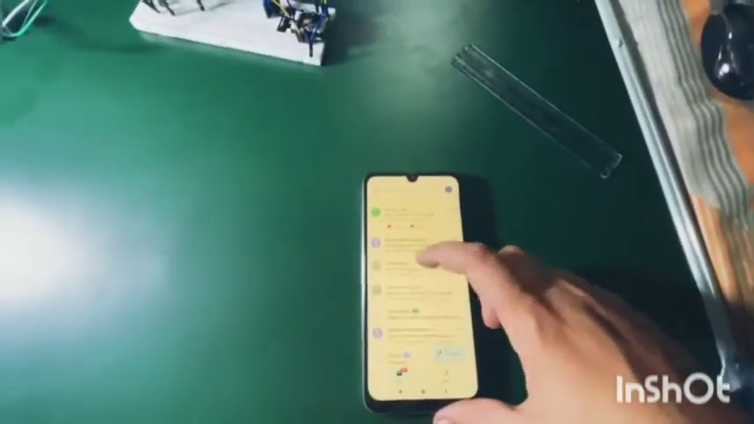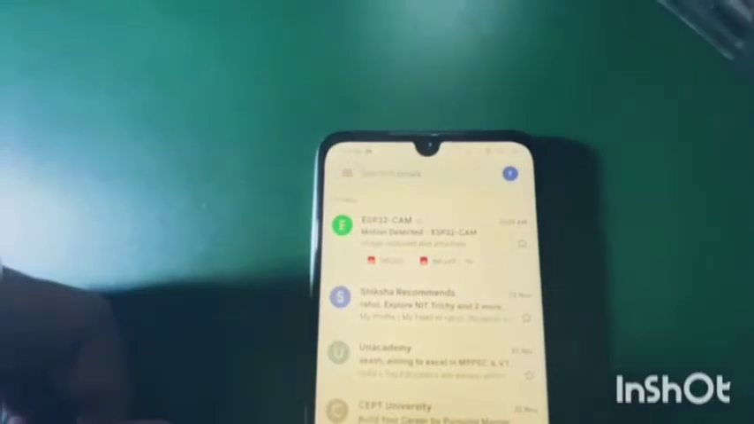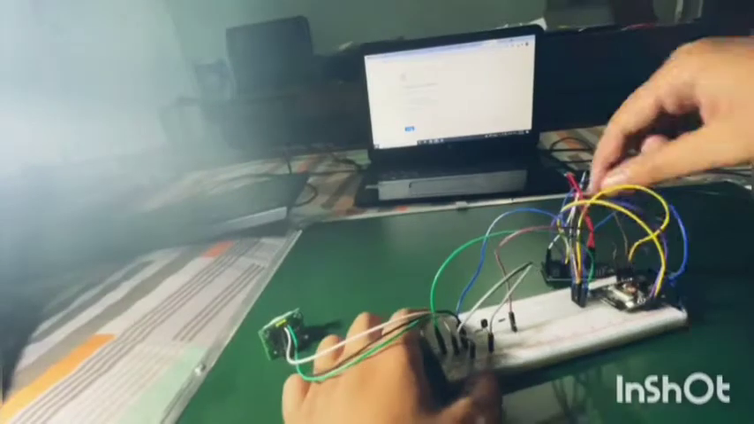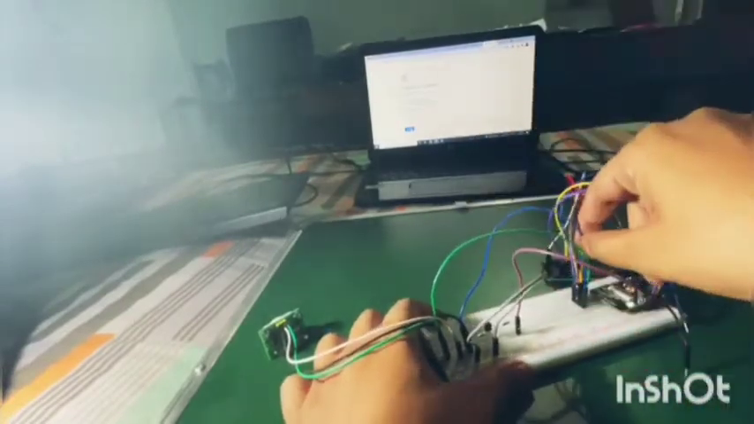Now I have received the email. So here you can see the timing of the email also. Here any interrupt is recorded. Now I am going to remove that PIR sensor from the circuit and use it as a surveillance camera. These are the two components. Now I am going to connect that ESP32 to the computer and code it again.